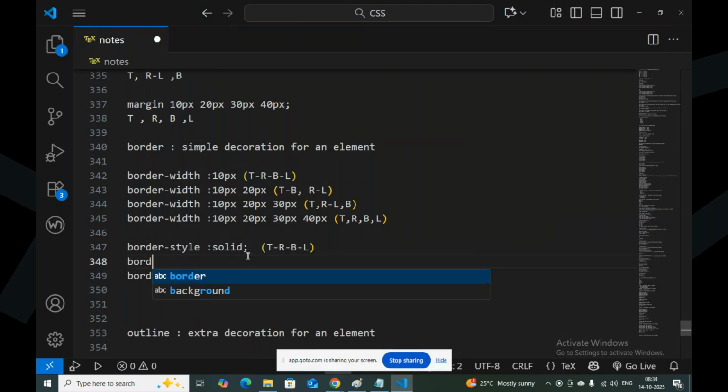Now I want to take a border style with solid and dotted. Solid is one style, dotted is one style. If you're not giving solid, what is the default one? Whenever you are defining the property, you need to specify the border style. If you are not specifying border style but we are giving border width and the rest, then it will not be applicable. Okay.